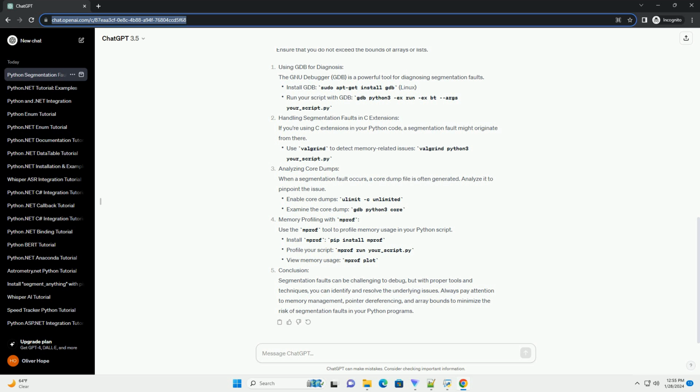Title: Understanding and Resolving Segmentation Faults in Python with Code Examples. A segmentation fault, often displayed as segmentation fault, core dumped, is a critical error that occurs when a program attempts to access a restricted area of memory. In Python, segmentation faults are uncommon but can still happen, usually due to issues with C extensions or low-level memory management. In this tutorial, we will explore common causes of segmentation faults in Python, how to identify them, and potential solutions. We will use code examples to illustrate each scenario.